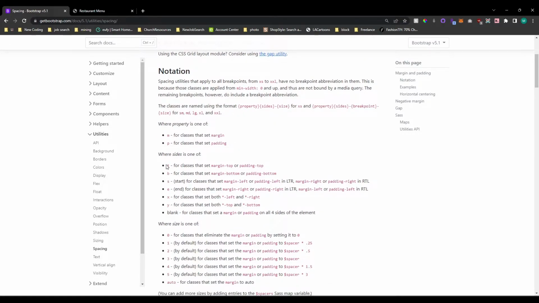If we scroll down a little more, we can see we have a T in here, and that is for classes to set margin top and padding top. The same goes to the bottom with the B. That's margin bottom and padding bottom. S is for left, margin left and padding left. The same goes for E, margin right and padding right. X is for classes to set both the left and the right at the same time without having to use S or E. And Y is to set classes for both top and bottom. If you leave it blank, you will be setting margin or padding on all sides of that div.